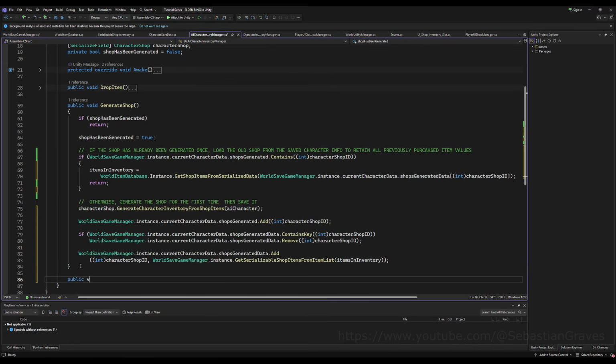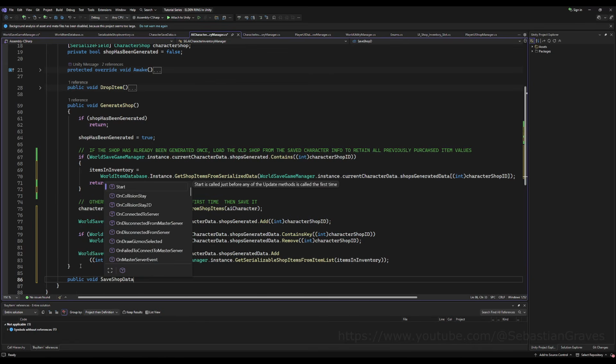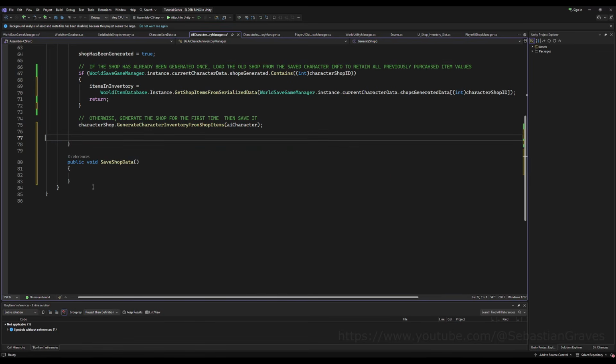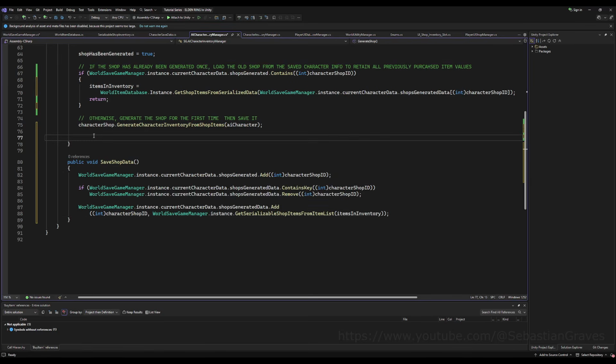Now I'm going to go down here and say public void SaveShopData, because you're going to want to call this whenever the shop changes. I'm going to copy what we just made here about entering the key and removing it from the dictionary, delete it from up here, and paste it in SaveShopData. And then I'm going to call SaveShopData right here like so.